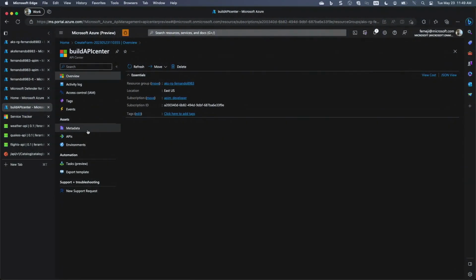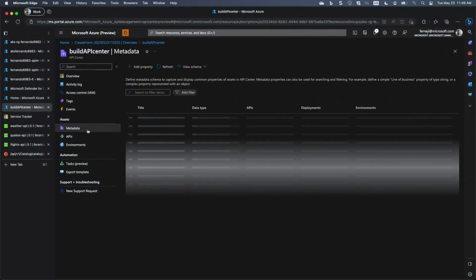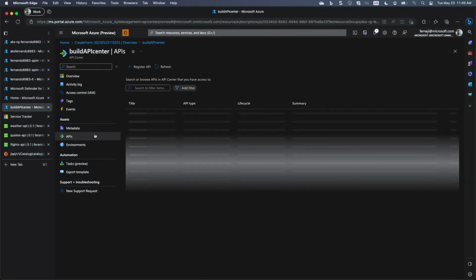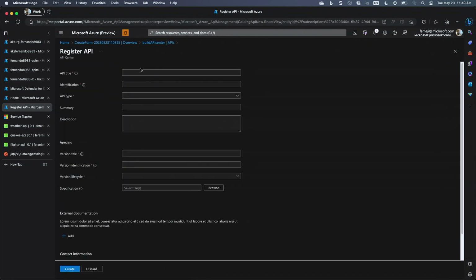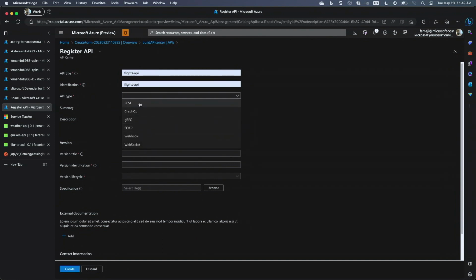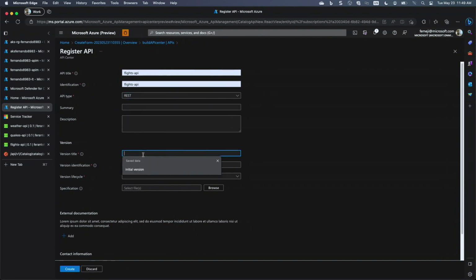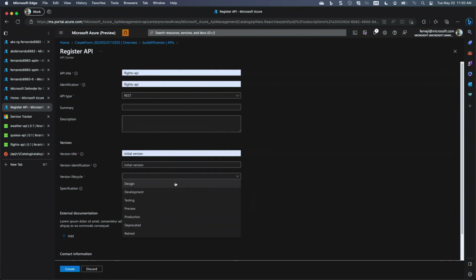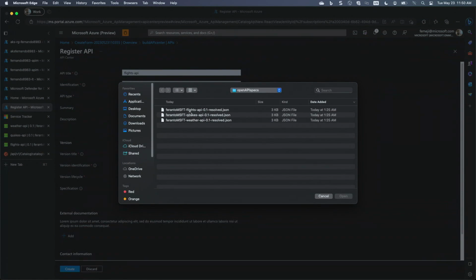Right now it's a private preview, so it's going to be with very limited functionality, but basically you can also register your APIs here. I can register the Flights API. I can say this is going to be a REST API, an initial version. And again, we're focusing on the contract, right? This contract is going to evolve over time. What stage are we in this API design? And we can add the specification also, right?